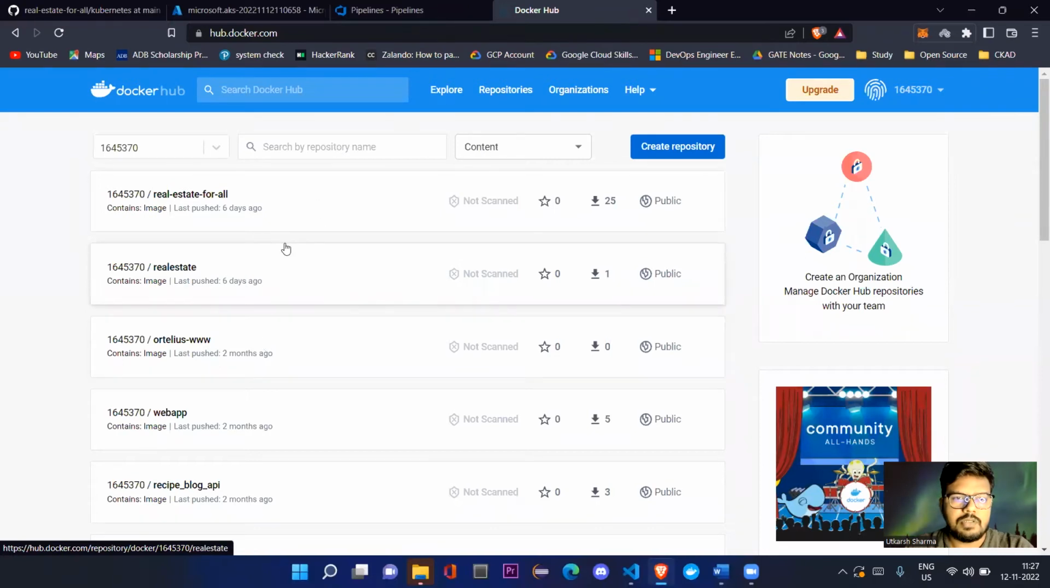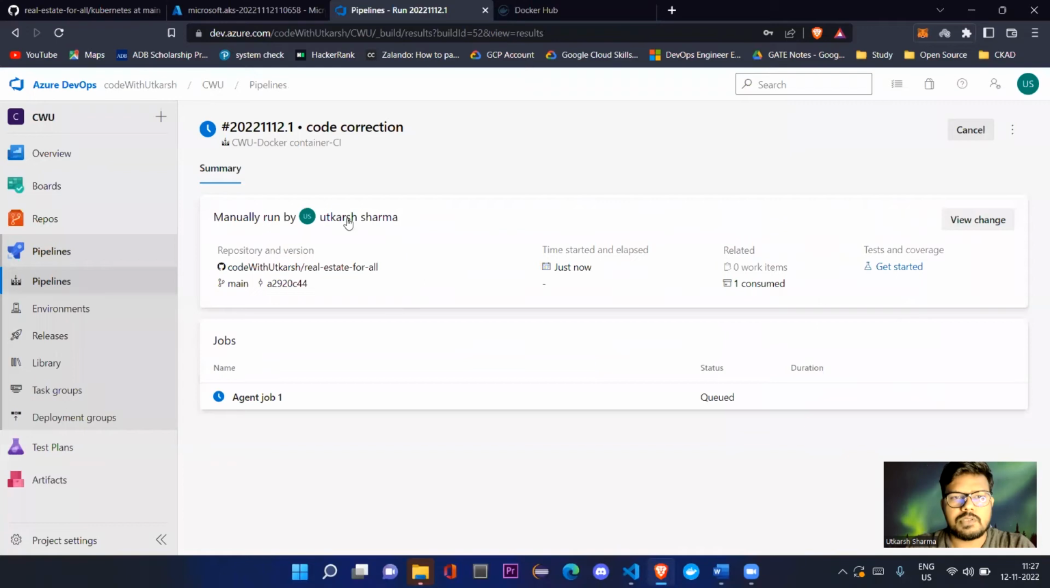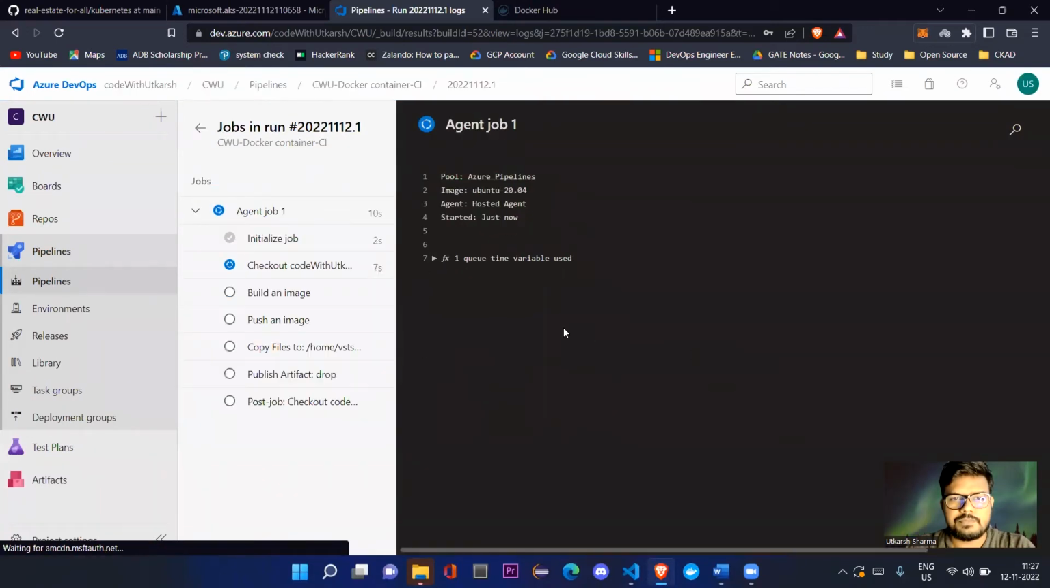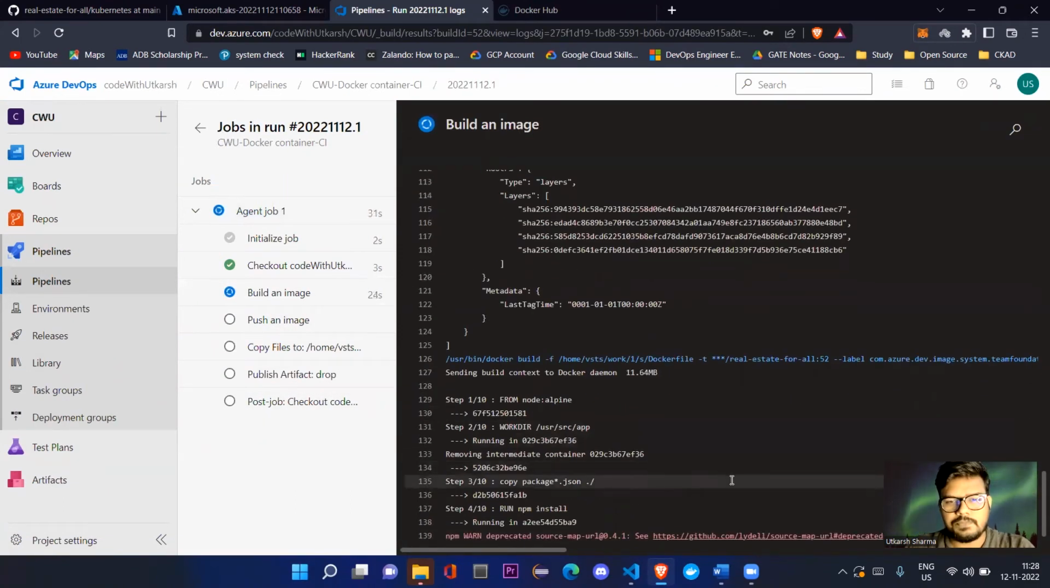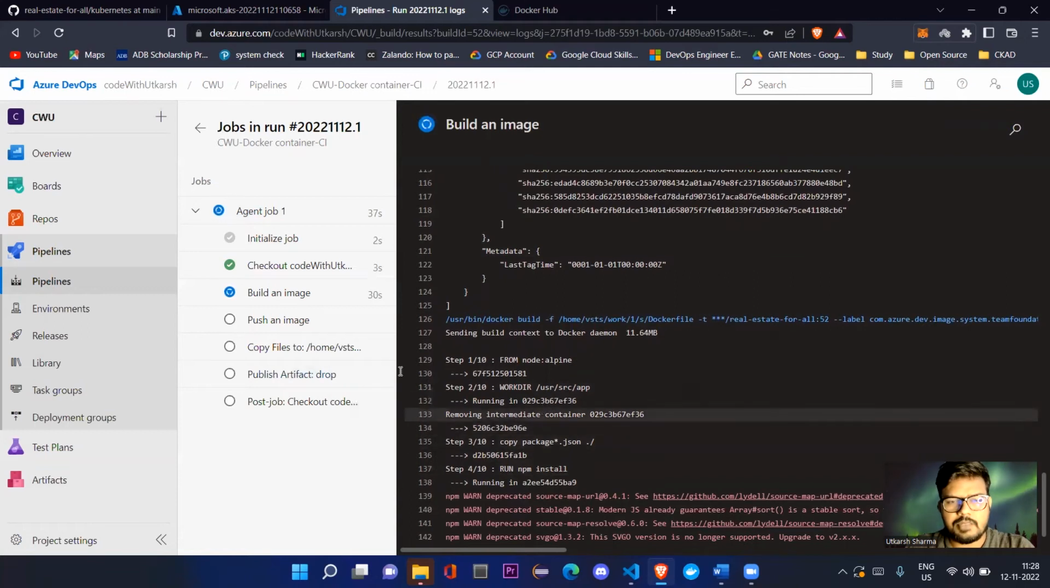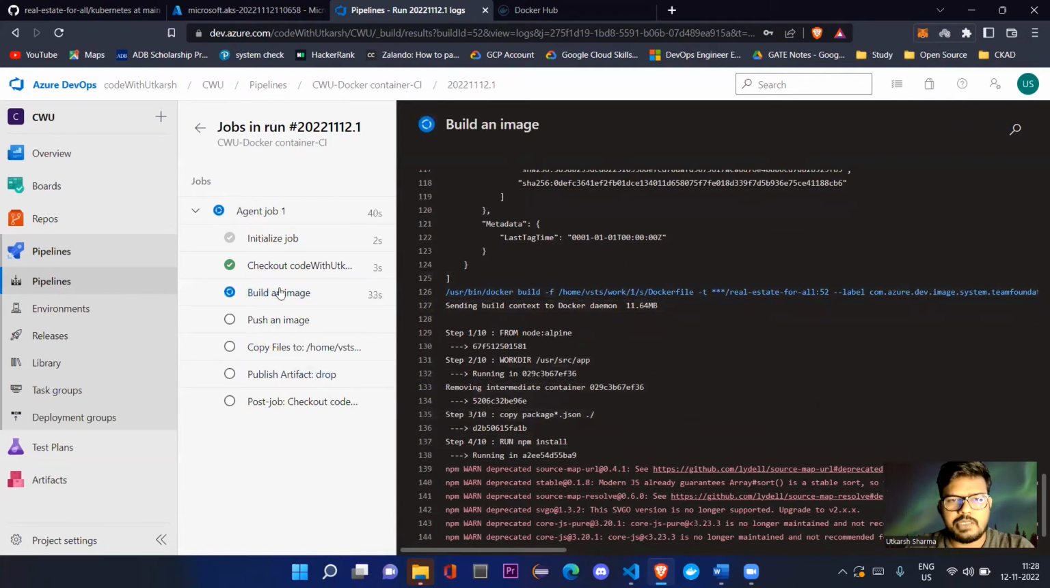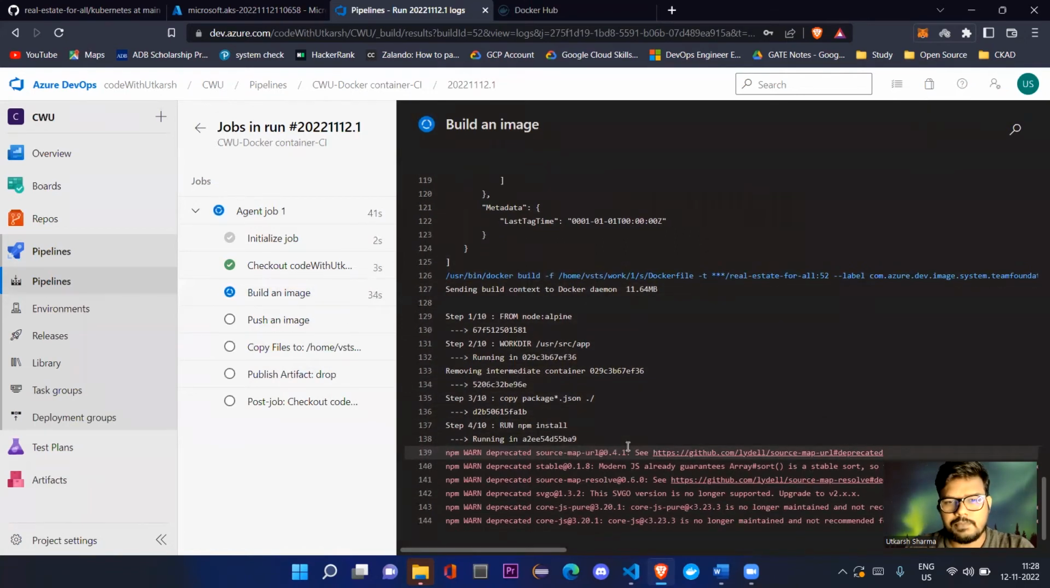Okay, last time I ran this application, ran pipeline for this application was 6 days ago. Let's wait for this pipeline to be completed. At this point of time, the agent is building the image.